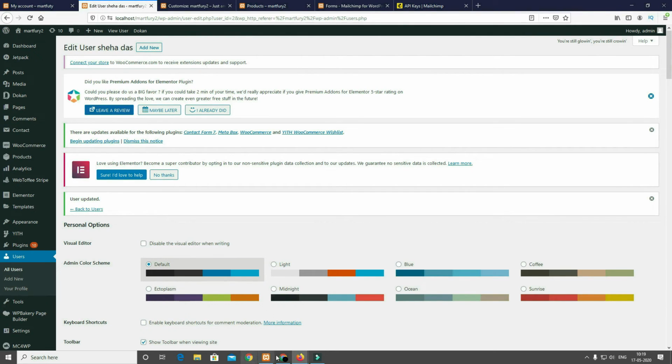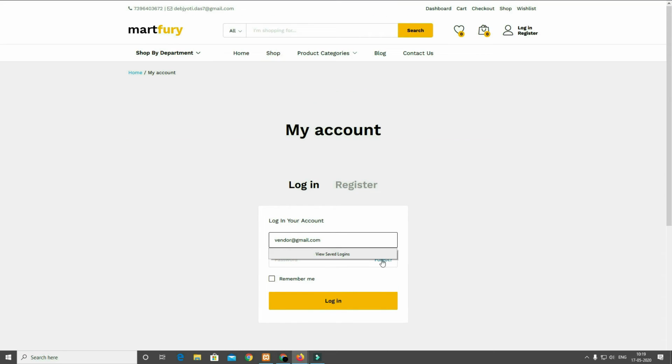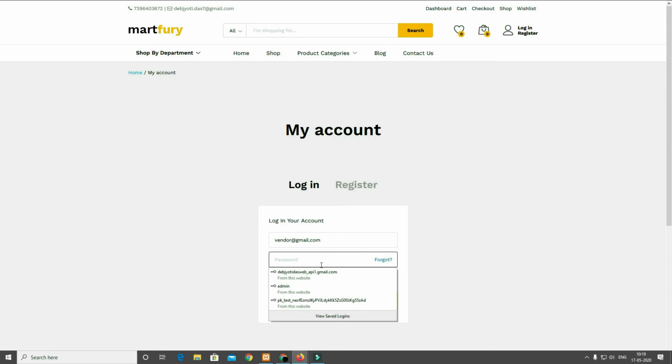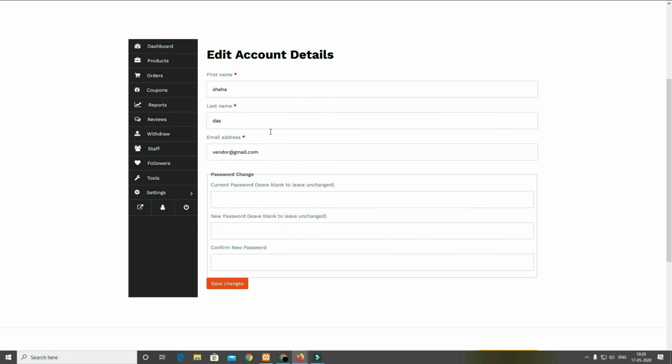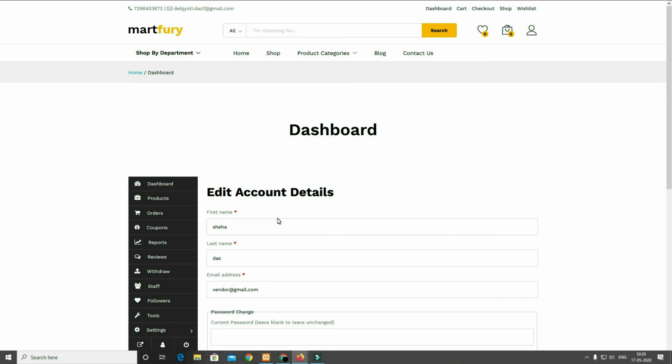Now let's again come back to the login option. You have to enter your ID, and after that password also. Now click on this login option. Okay, that is the vendor dashboard. Now it's asking to complete your profile. So come back to the profile option or edit account option. Here if you want to create a new password, you can do it. Now click on the settings option.